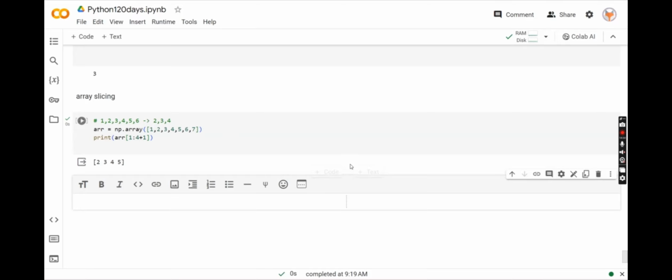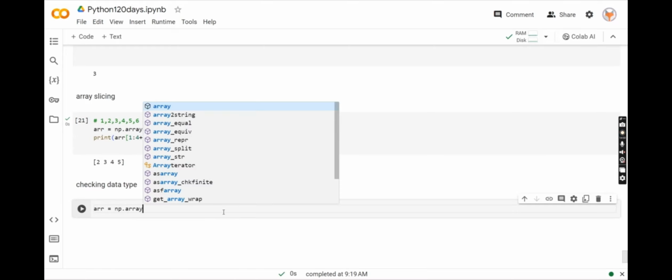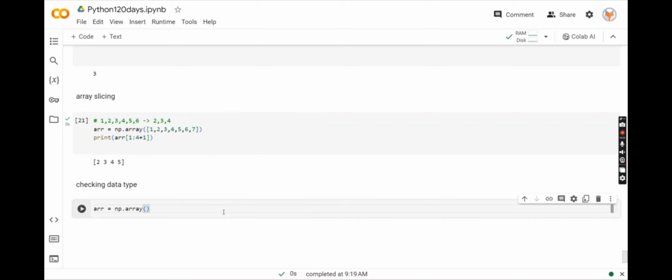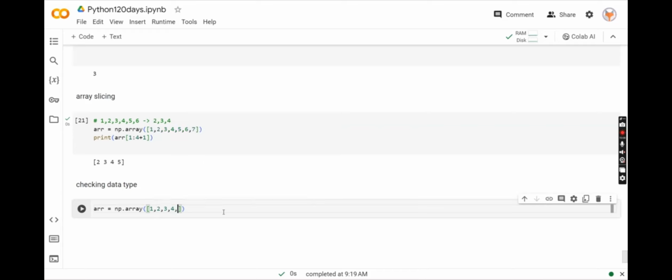So let's check the dtype. Checking the data type. If I make an array, you know that an array is made of similar kinds of elements, right? So for example, arr = np.array([1, 2, 3, 4, 5, 6]).